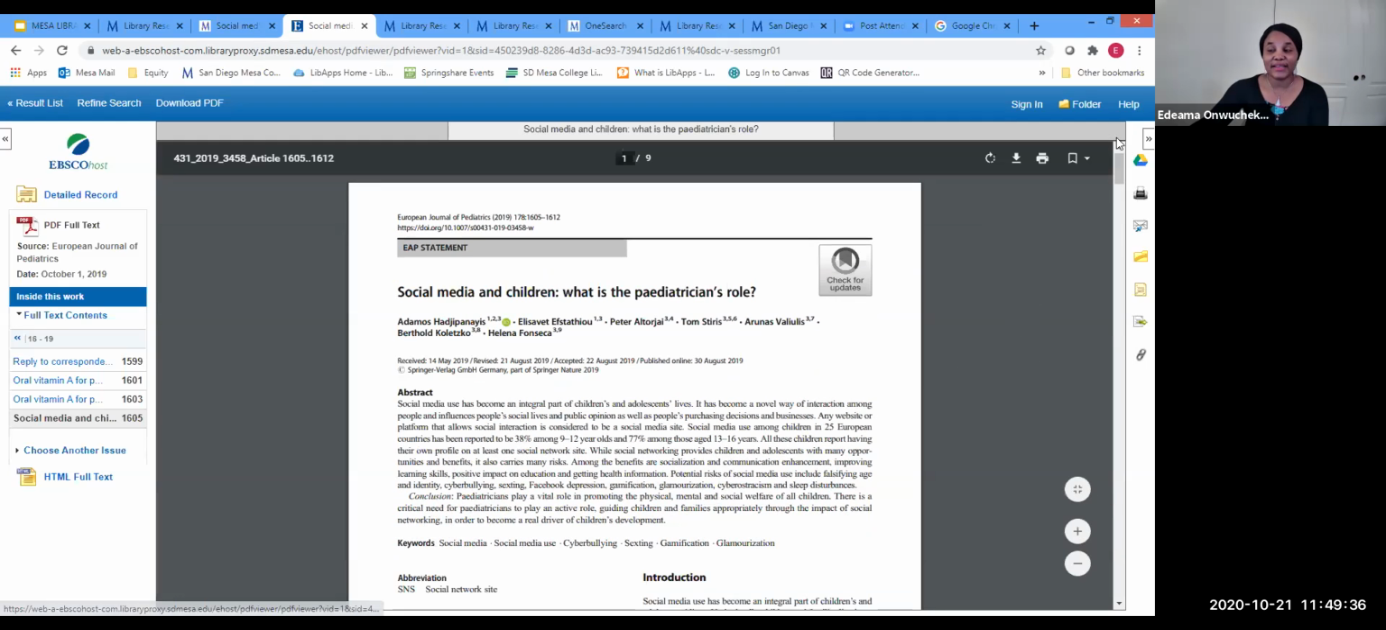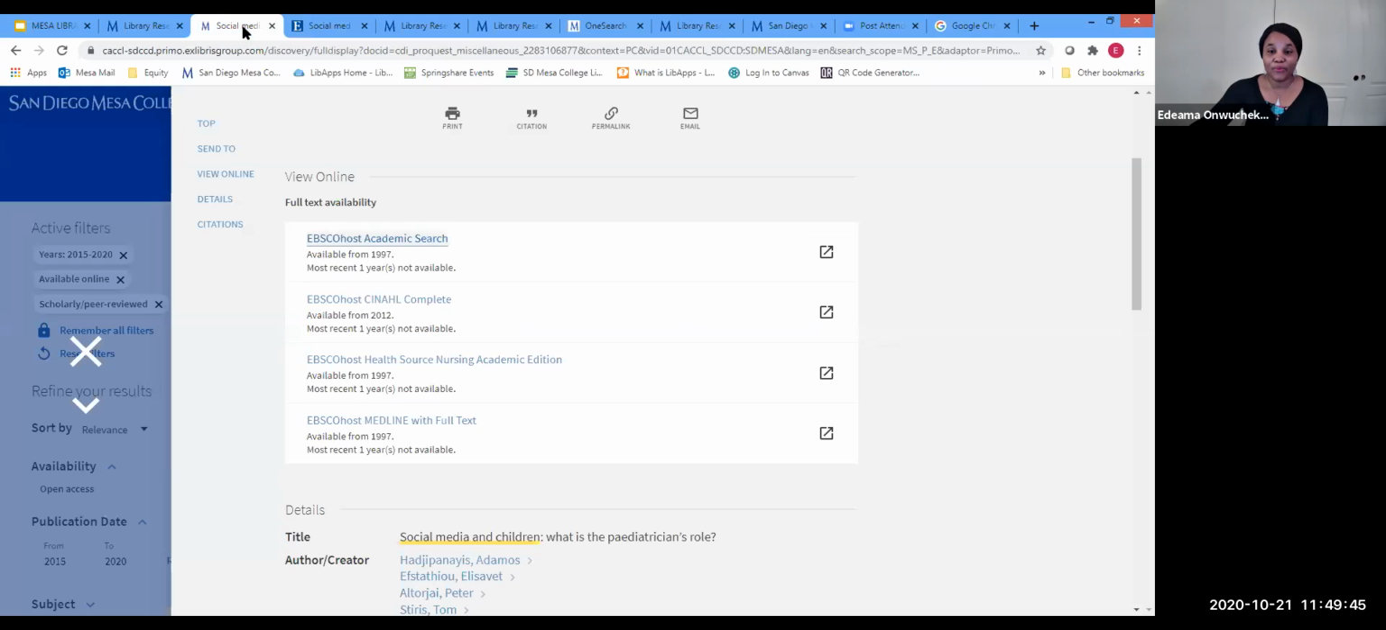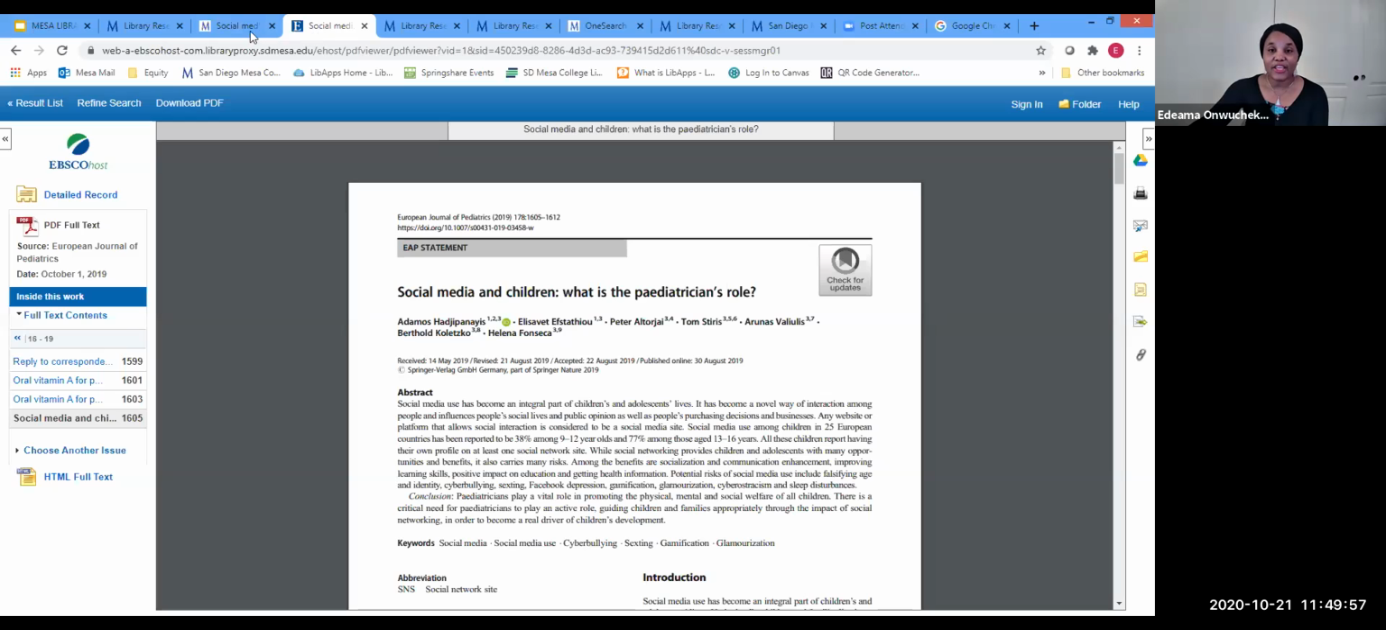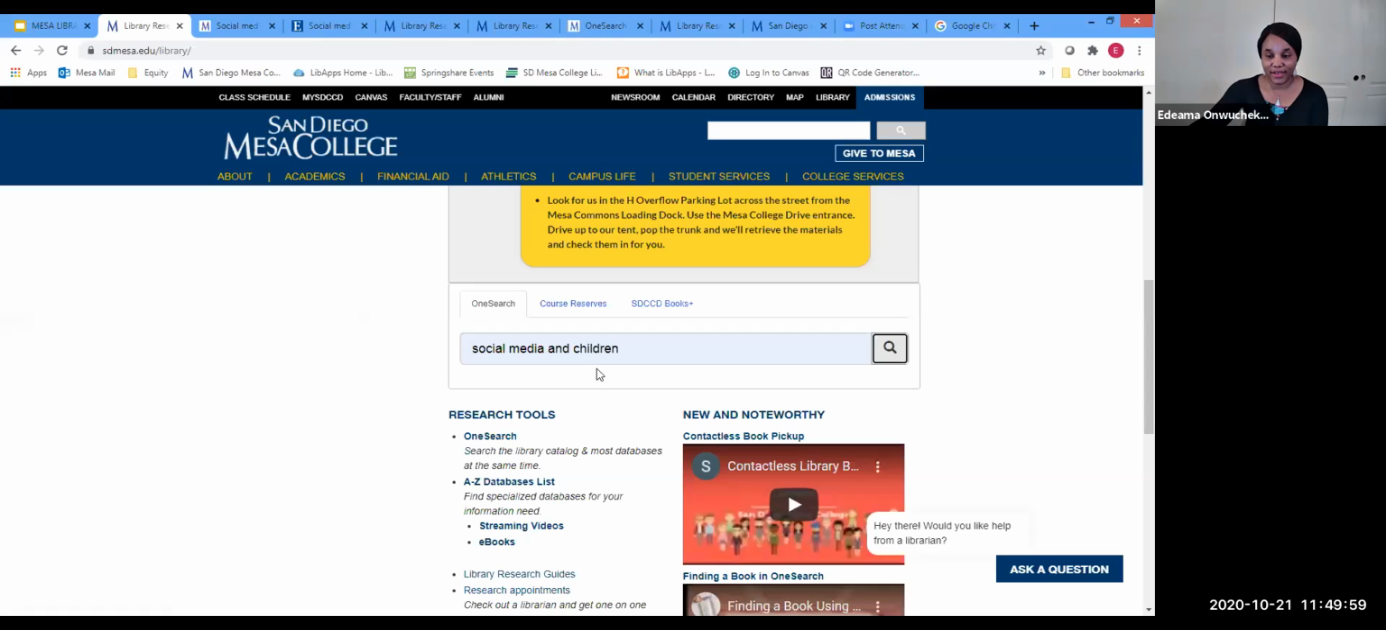So these are some key features that would make research less stressful for you and give you access to the information that you want. Remember, what I did was I typed in my search, I typed in my topic, I got one of the results, I clicked on the result and chose the database, and I came to the database. Now, if you go through one search and you're not able to find the information that you want, like I said, you could go to the A to Z database.